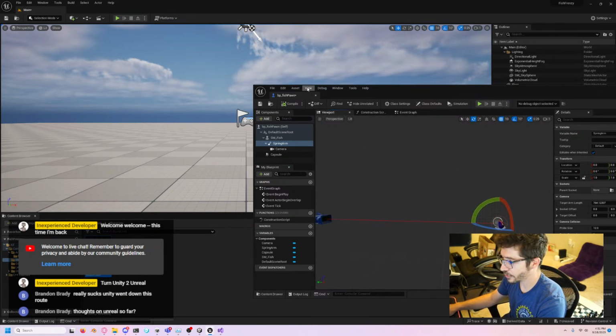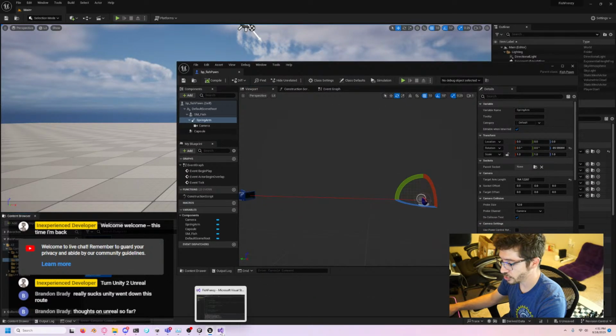So here we go. We have our fish pond. I'm going to continue talking at the same time. But so we got our fish pond here. Now let's start adding the C++ logic to make it move.